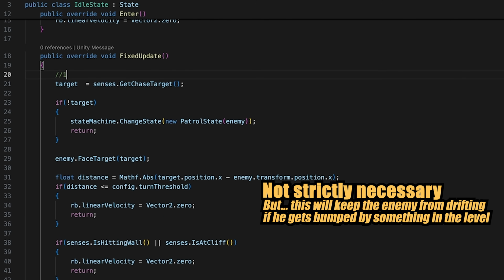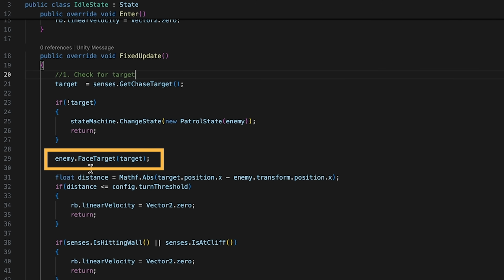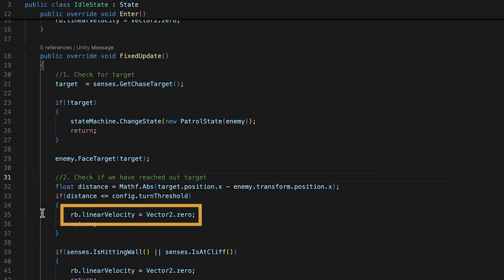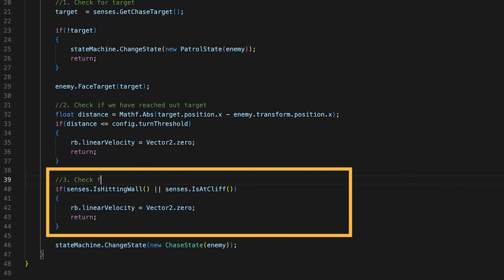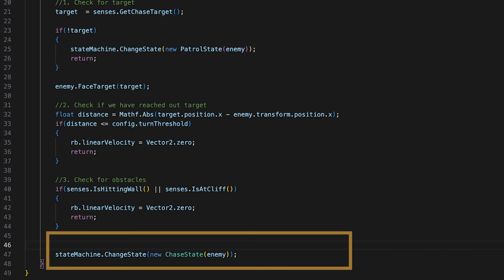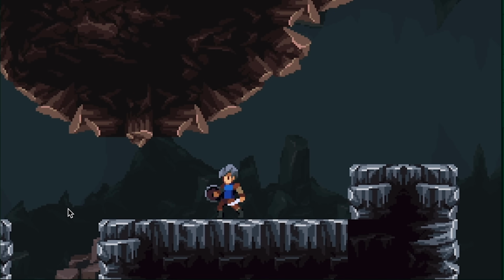Now let's just do a quick review. First of all, when we get into idle, we're going to always check for a target and make sure that we're facing it. Second, we want to check how close we are, constantly setting our velocity to 0 if we are within range. Third, we want to make sure that there's no obstructions or obstacles in the way, which is unlikely in an idle state, but it could still happen. Finally, if we make it through all of that, that means we've got a target, there's nothing in our way, but the target is not close enough to attack, then we want to go back to chasing. And with all that done, we can do a proper test.